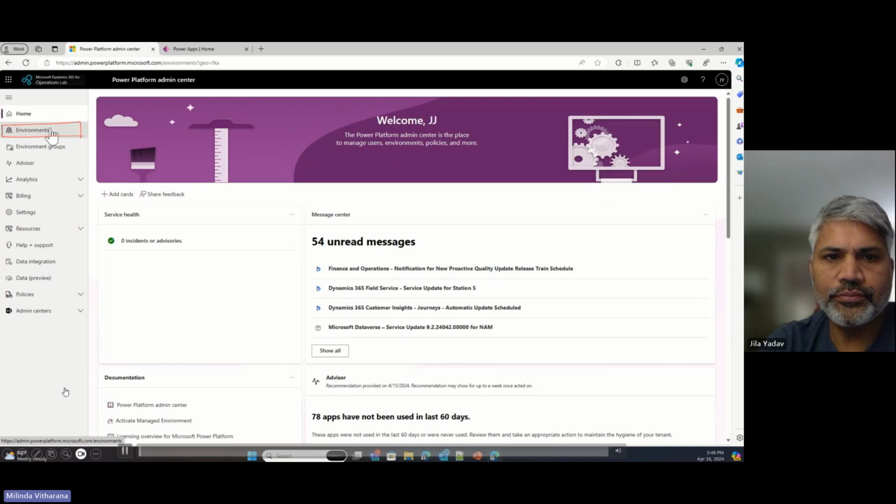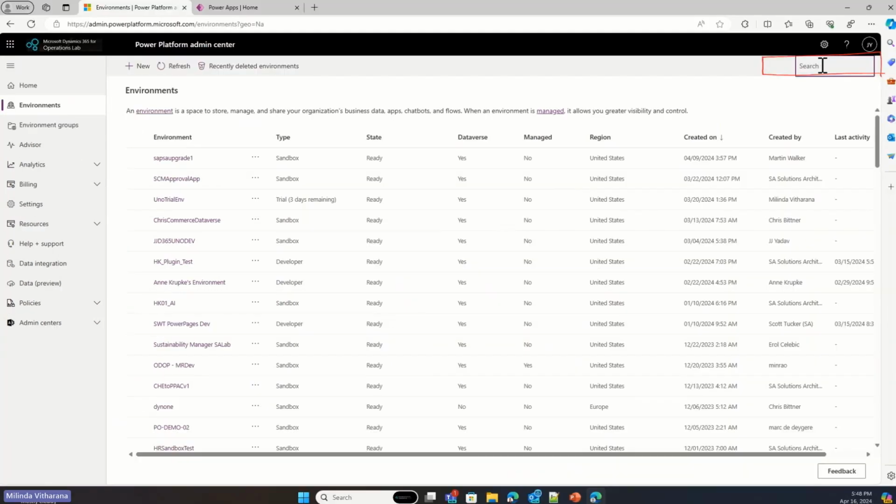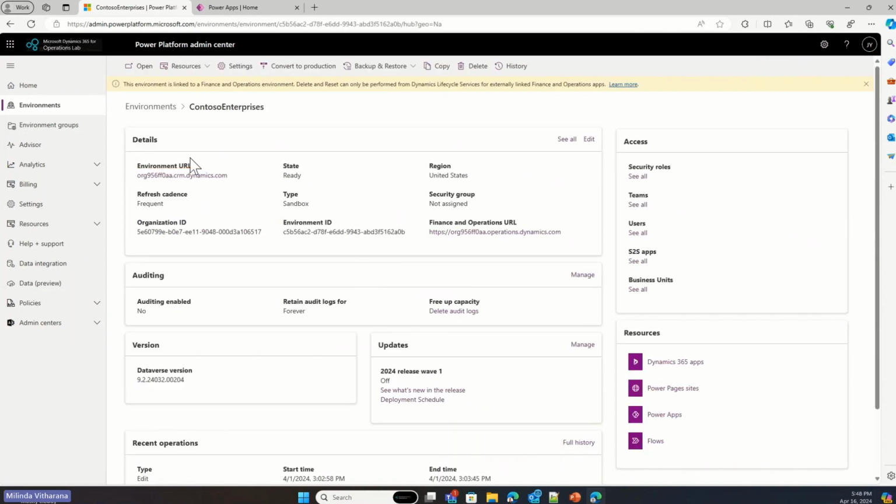Here I can see all the Power Platform environments that I have administrative access to. I can search the environment that I want to enable Fabric Link for. I'm looking for the Contoso environment. I can see the environment here. I click on the hyperlink and I'm presented with the detailed page of the environment.